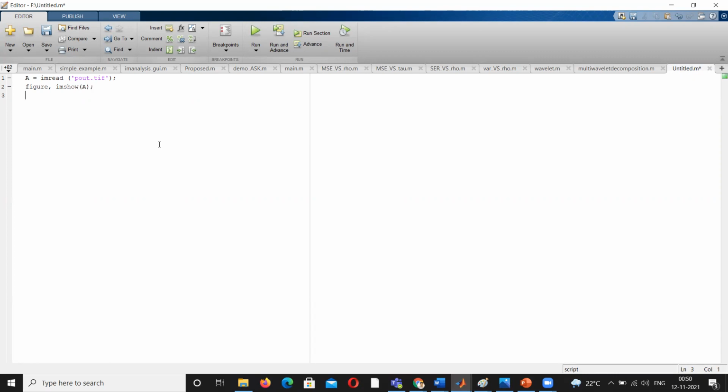Later, for this purpose, to make it enhanced, I take it as B equals to histeq, and now I will go for A here, applying histogram equalization. Now, figure. You have to be careful in MATLAB that it is a case sensitive programming language. Now I will give B here. We will do some changes later. Let us see what is the output we get here.